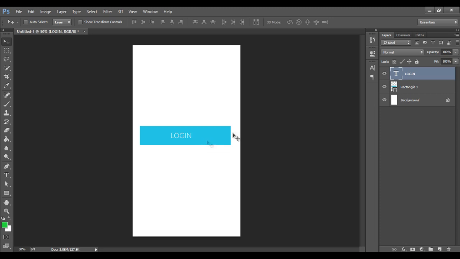And to center it right with our shape, just Control click or Command click if you are using your Mac on both of those layers, shape and text. And when you have both layers selected and Move tool active, you can press this option to center the text along with the rectangle, like this. So that's how you create a simple button in Adobe Photoshop.